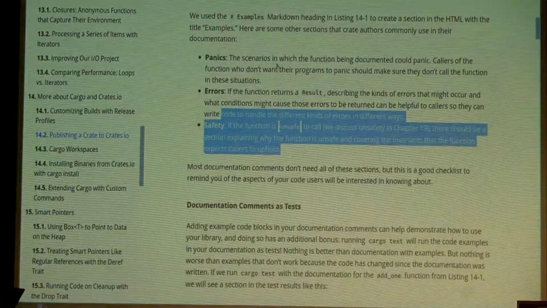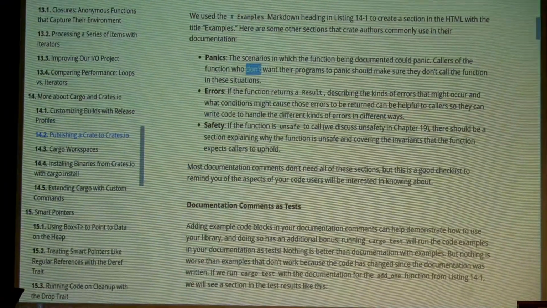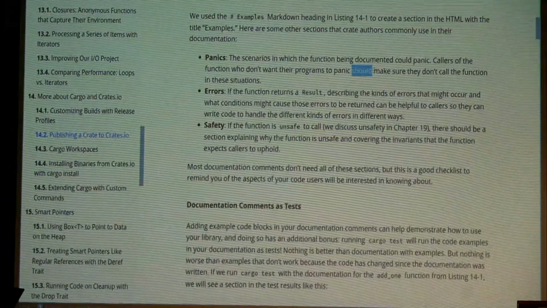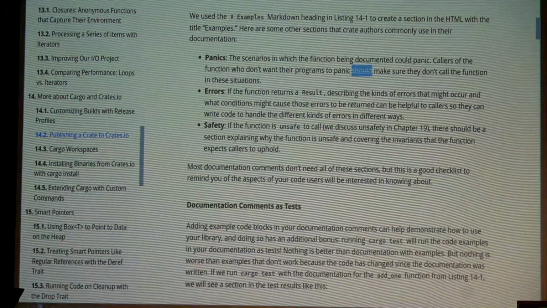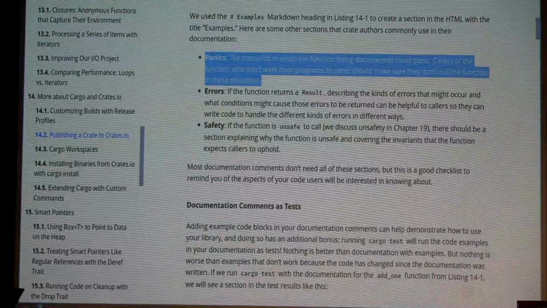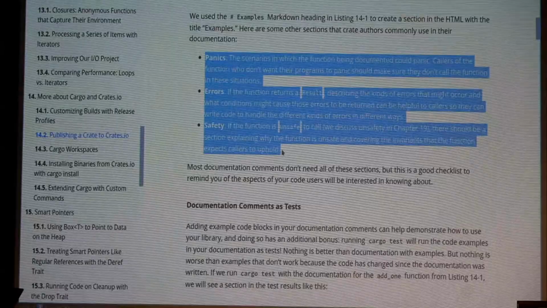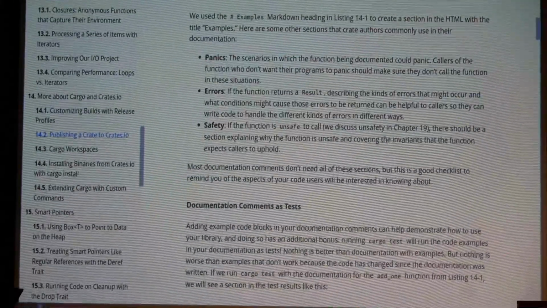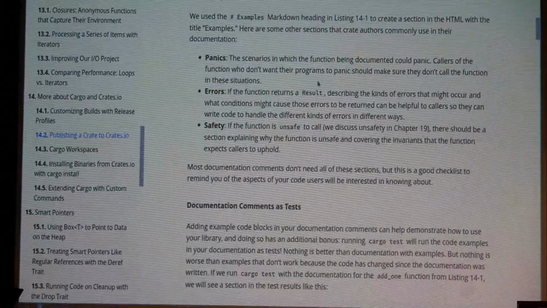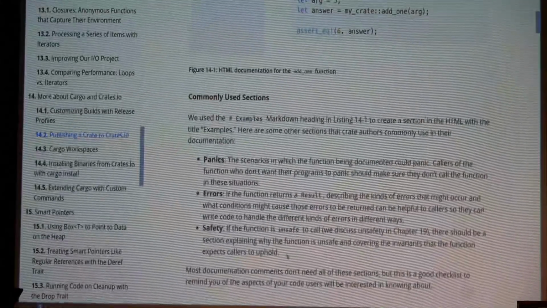I use that too. Mechanics, the scenarios in which the functions can be commonly used sections: mechanics, errors, and safety. They're not really commonly used. I know that they say they are, but there's really not much of a convention imposed by the Rust community on documentation. Really, Perl is actually far better at this.